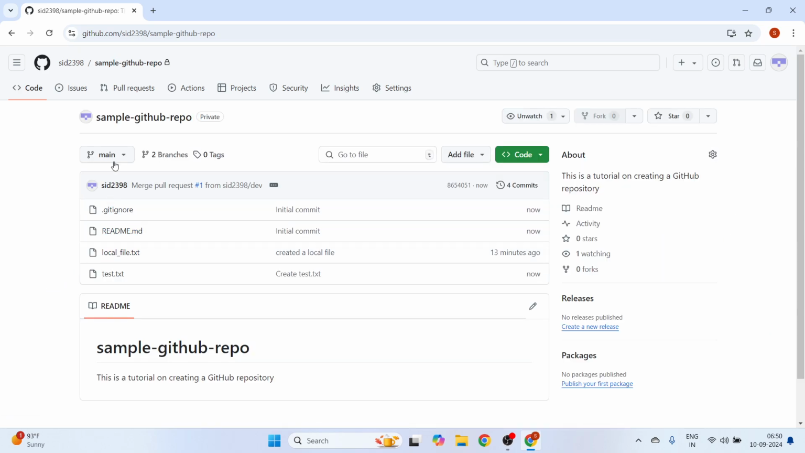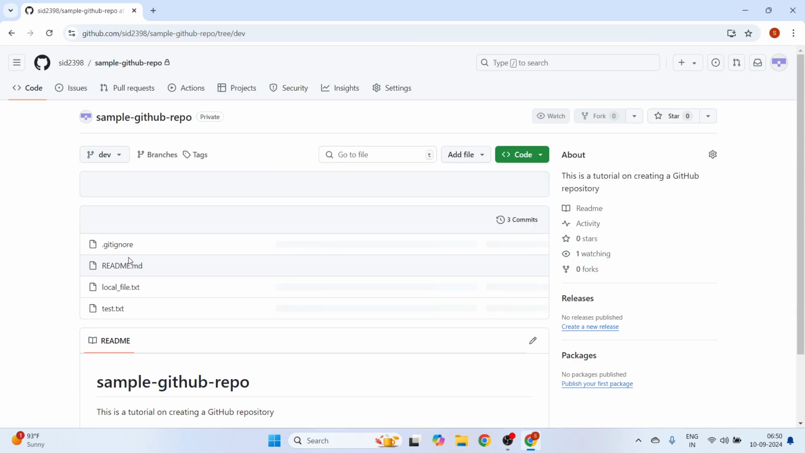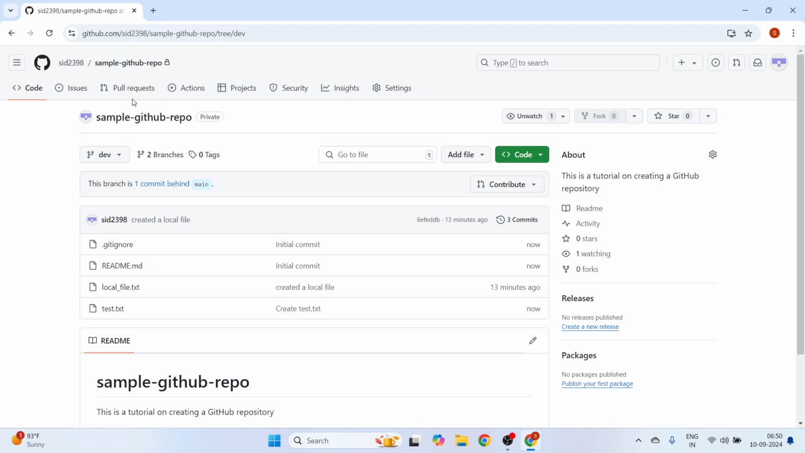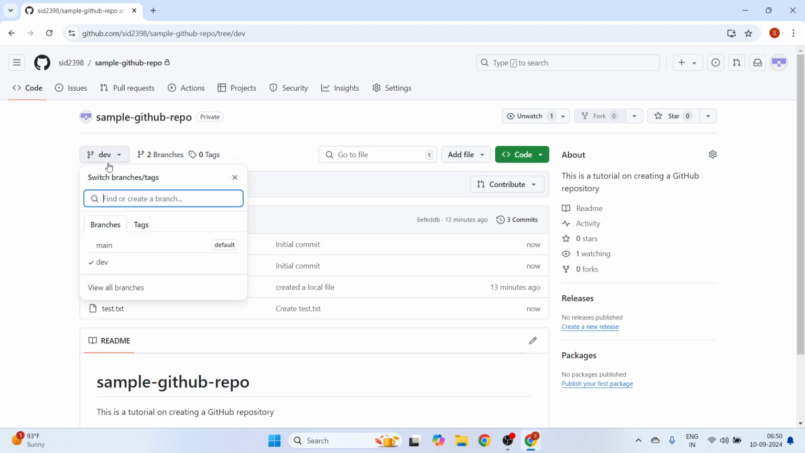So first, let's say dev has the latest code, so you open this dev branch, create a pull request, add your reviewers, and once they approve your changes, you can just merge your code to the main branch. So this is the process.